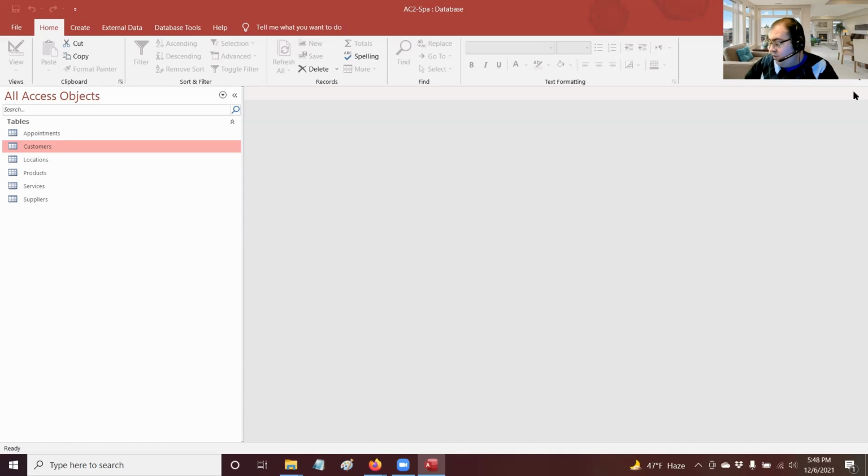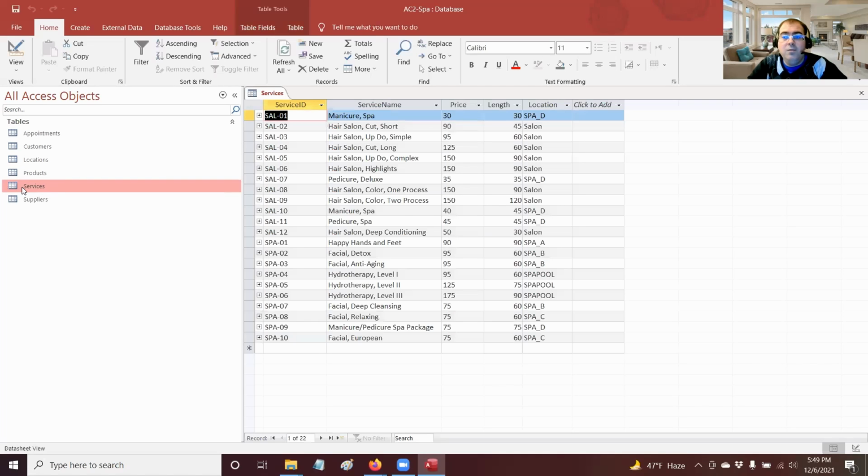So what we'll do is we'll go ahead and open up the services table in Datasheet View. So we'll go ahead and click on the services. We'll open it, and we see here that there's a field that shows the price, and I want to change the data type.